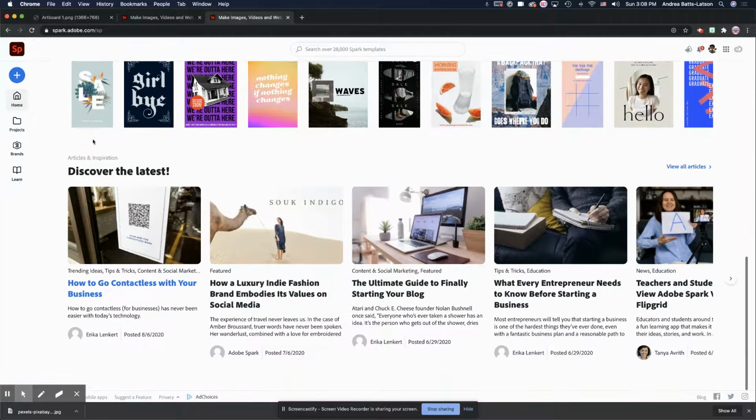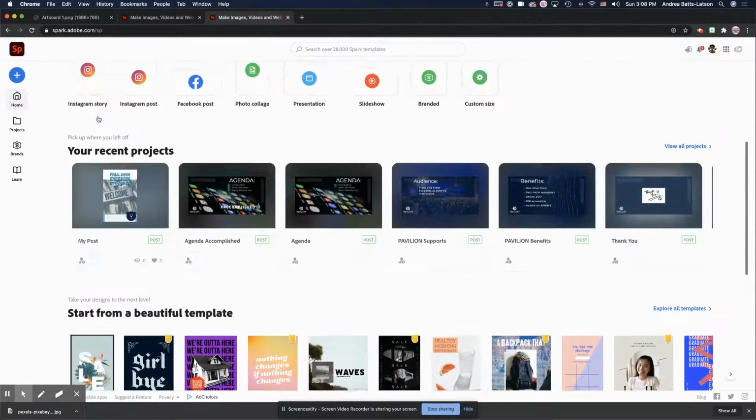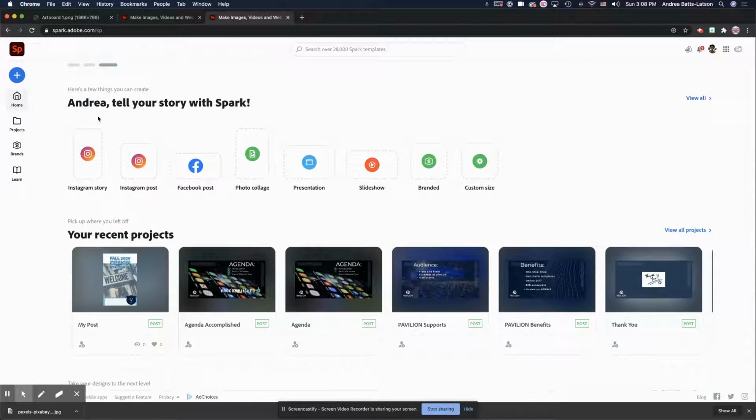And if you scroll down again, that's where you'll see a template that you can use for that. But we're going to do it from scratch. And also, it's going to further emphasize my point of, if you can click a plus sign, you can create. Awesome. Another thing that I like about Spark is as soon as you go, it greets you. I really love greeting. And it just says, hey, Andrea, tell your story with Spark, or whatever you want to do. If you want to view all, over here to the right, if you're not seeing all of the templates, you want to do something else, click on view all.